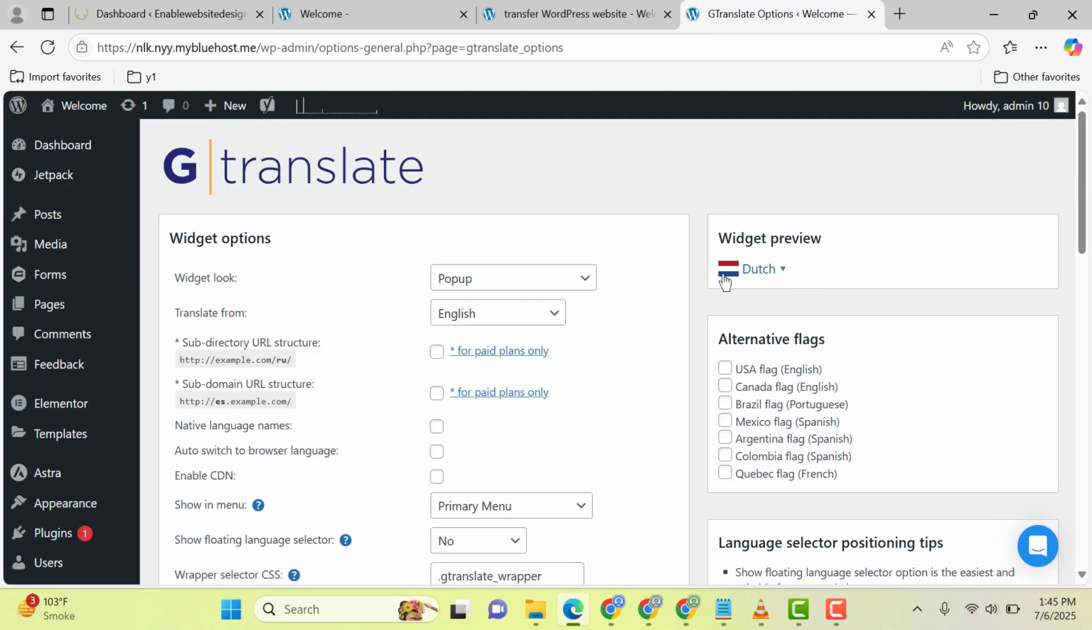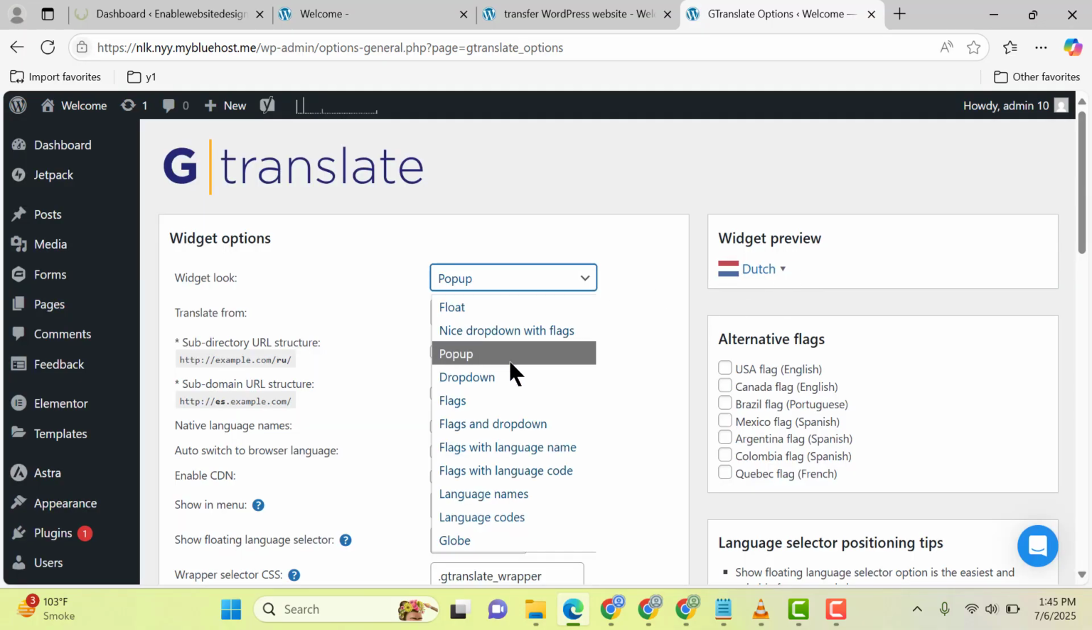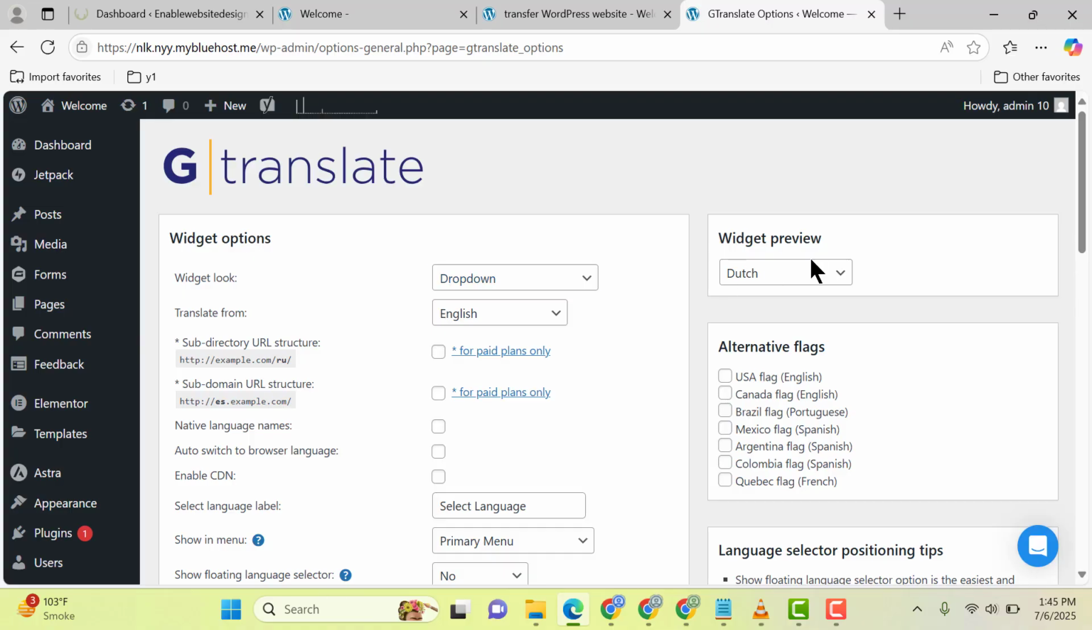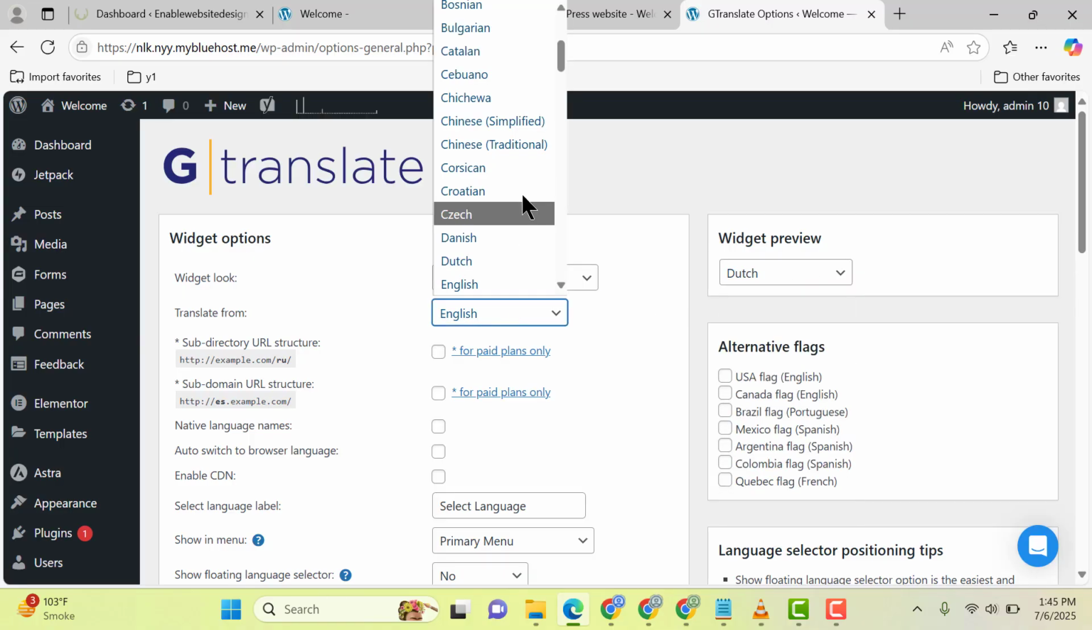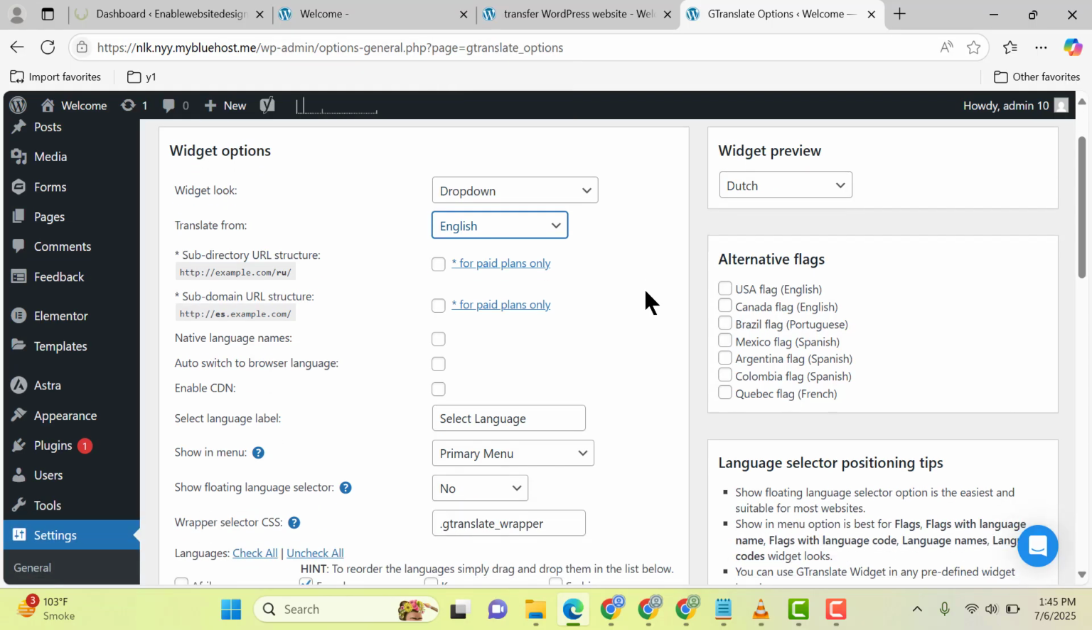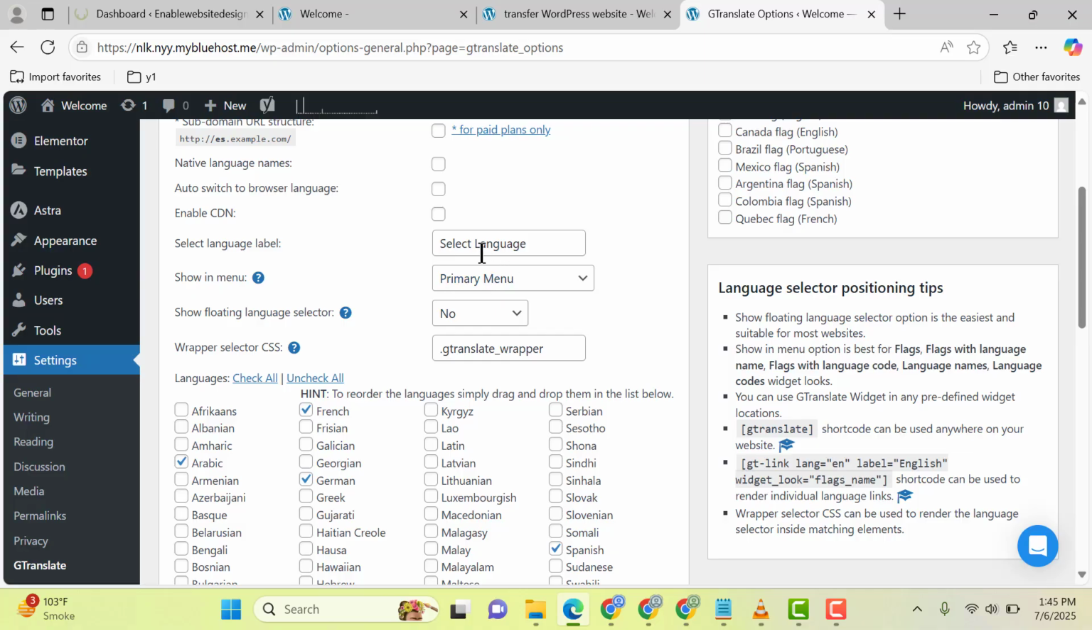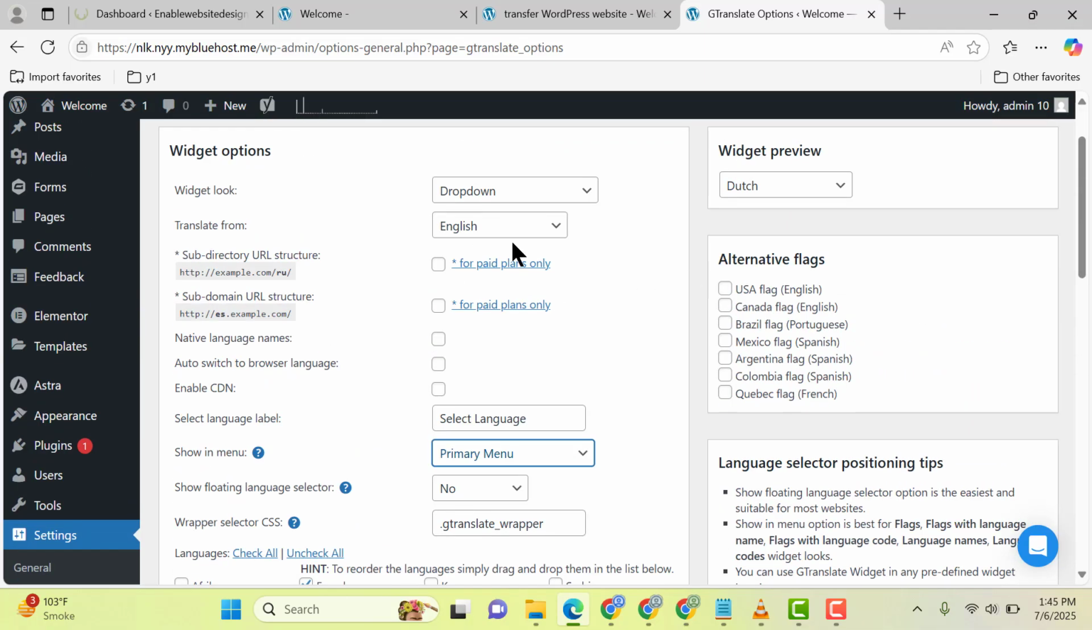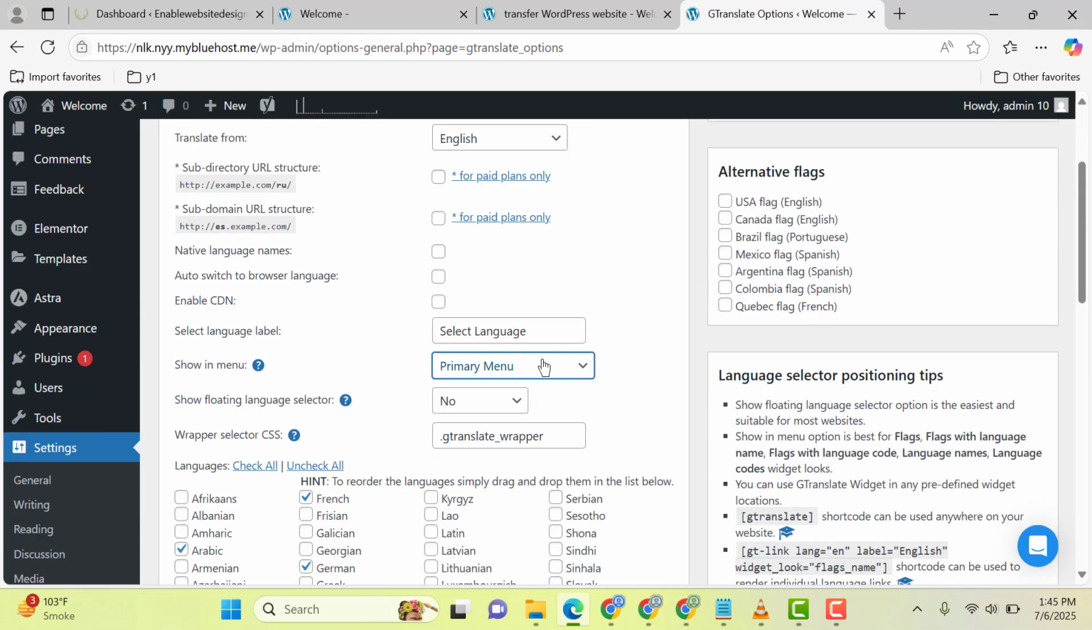So in this way it will work, and after that drop down. So this is very simple, and you can select the default language from which you want to translate. Then scroll down and you can select a language label, and if you want to display this Gtranslate in website menu, then you can select any of the menu from here.